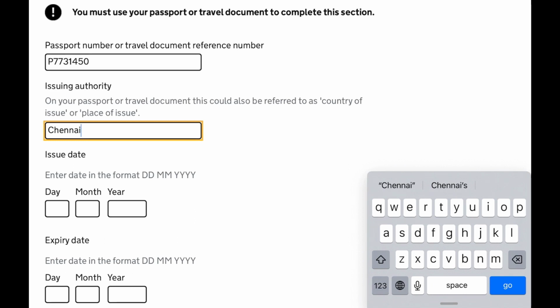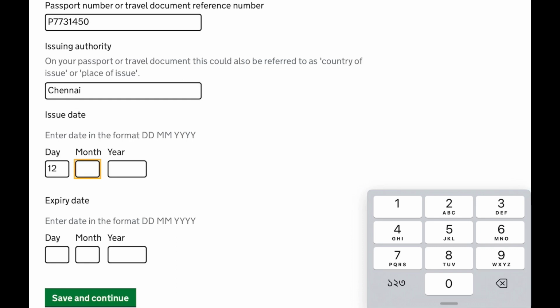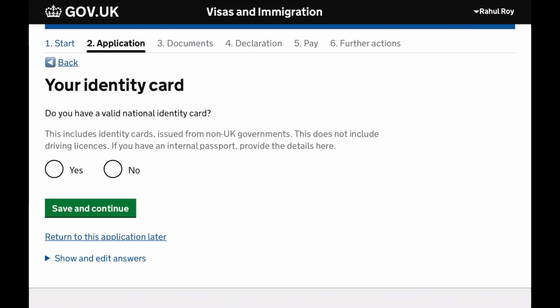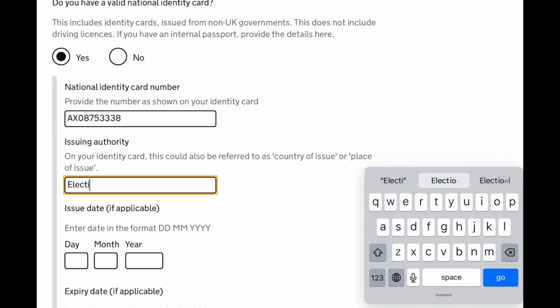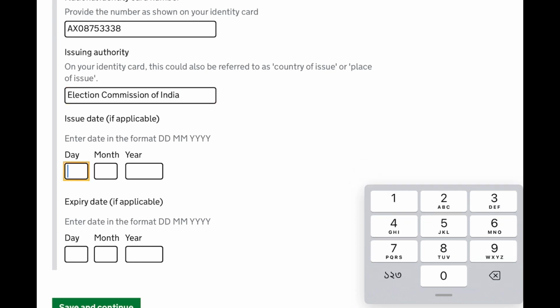Place of issue is according to your passport, it will be mentioned on your passport front page, place of issue, and then issuing date, expiry date. And do you have any valid national identity card number? You can just say yes, and you can enter your voter ID card or Aadhaar card details here. I'm just entering voter card details and mentioning the issuing authority, Election Commission of India. If it has an issuing date, you can put it. If it doesn't have one, just leave it empty.